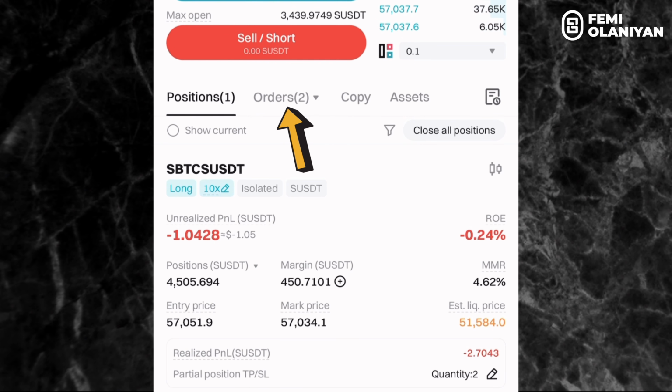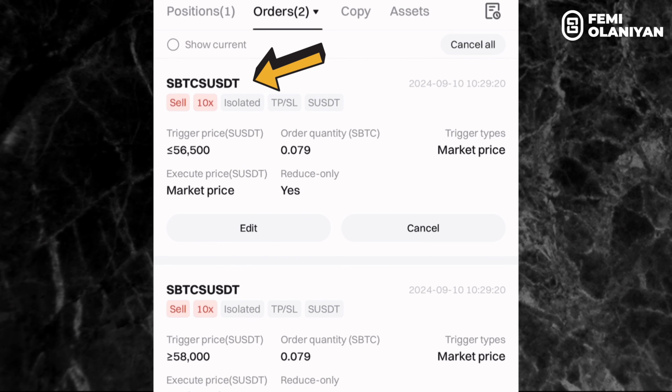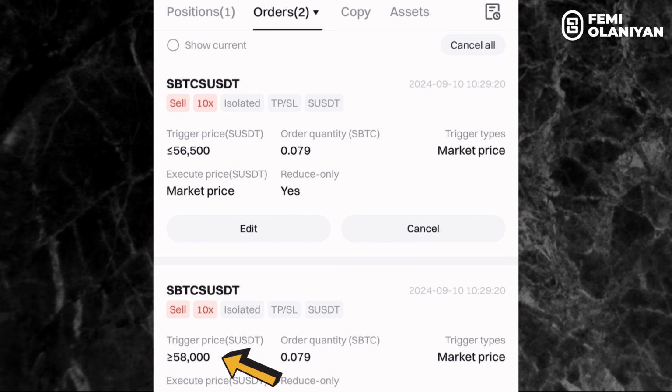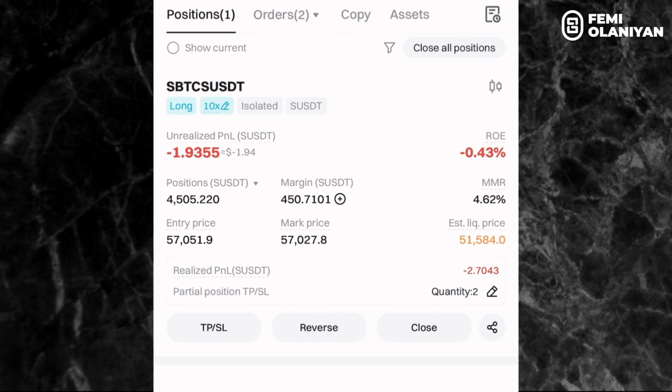Now, if you want to see your take profit and stop loss orders, just come right here to where you have orders. You see it right here. So the first one is your stop loss, and the second one is your take profit. You can see where it says trigger price less than or equal to 56,500. That's our stop loss. So if we should enter that price, we will lose a little percentage of our money. And then you can see the take profit where it says trigger price greater than or equal to $58,000. Then we enter $58,000, we take our profit. That's just it. So that's where you can see your take profit and your stop loss.